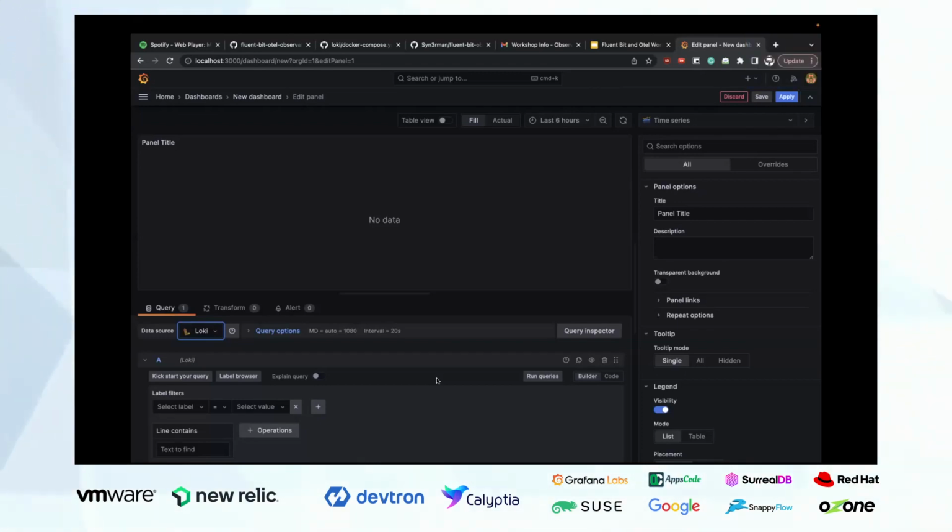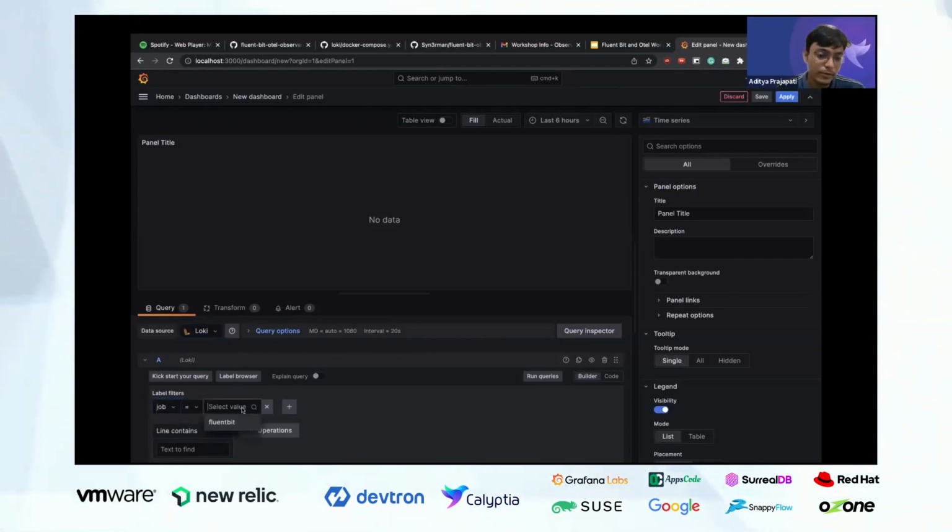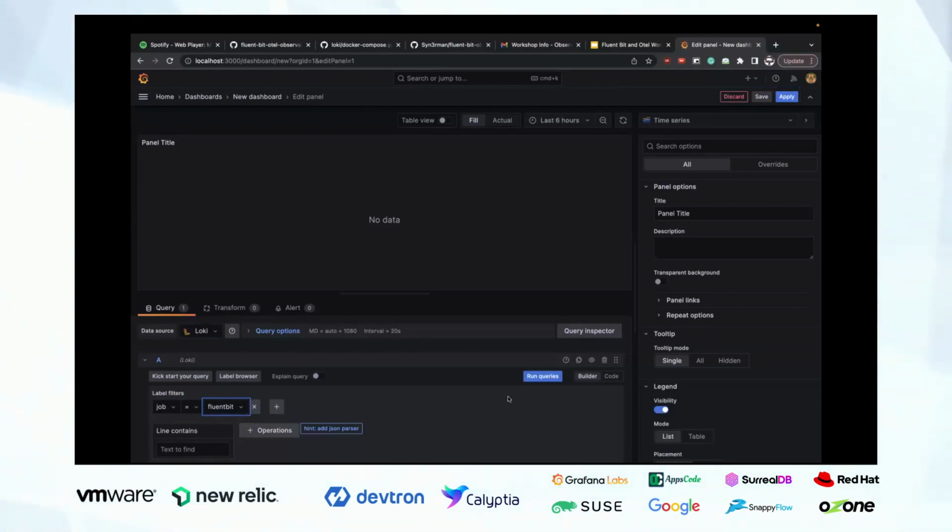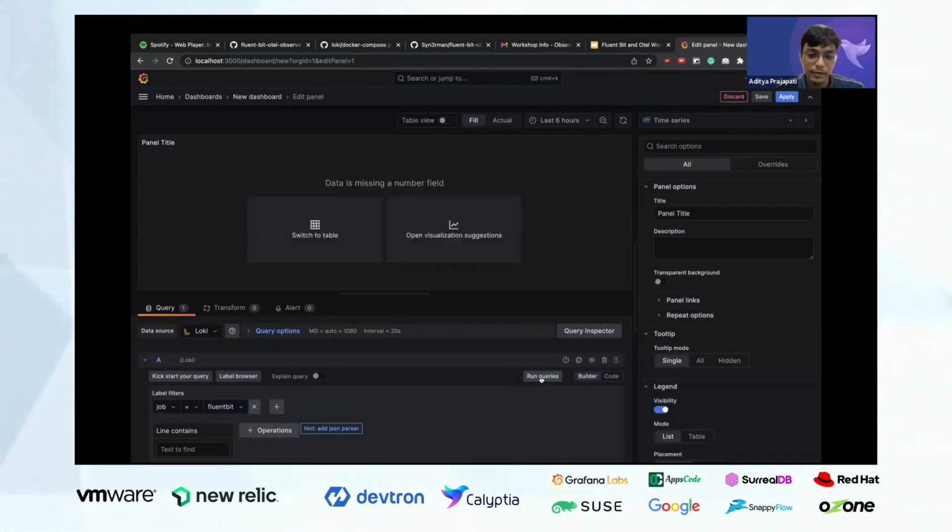There no data is coming now. Is it because the Docker Compose is still running? Mostly that might be the reason. Did you select the label? I selected the label as job equal to Fluentbit. Then you need to run query and switch to table. Where is it, actually? I am not finding it. It's just to save and apply there. You could see Aditya is... Oh, okay. So this side, okay.